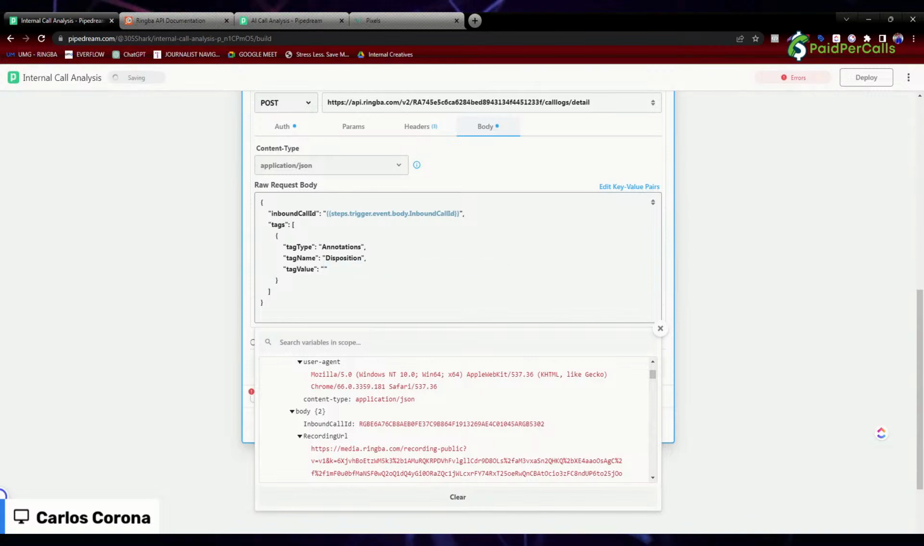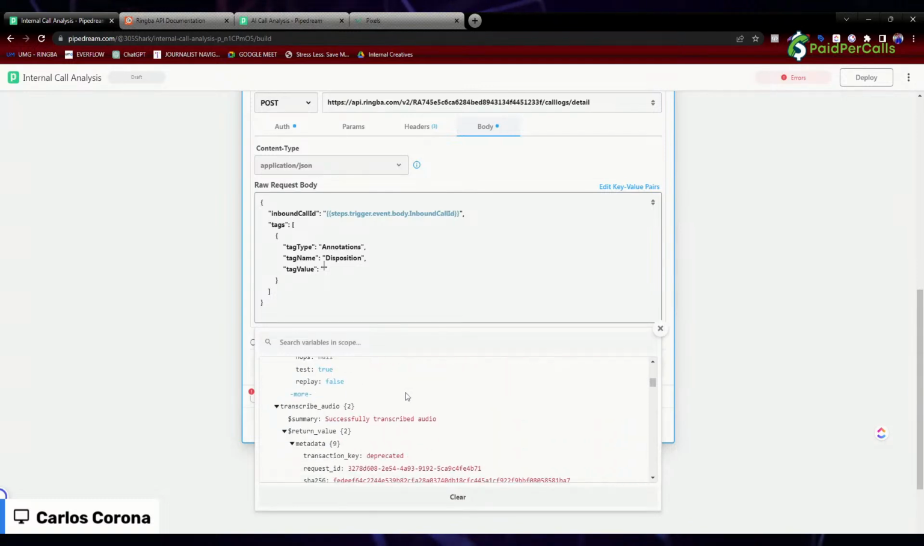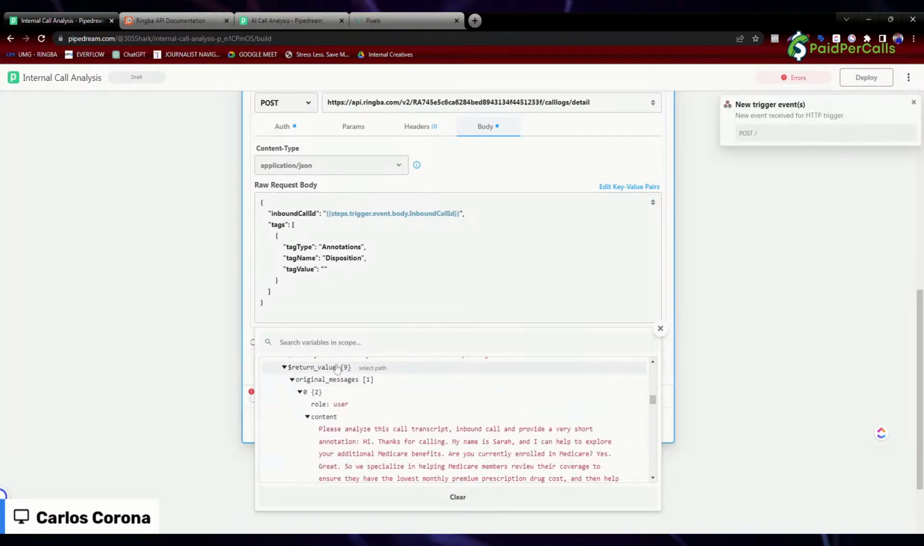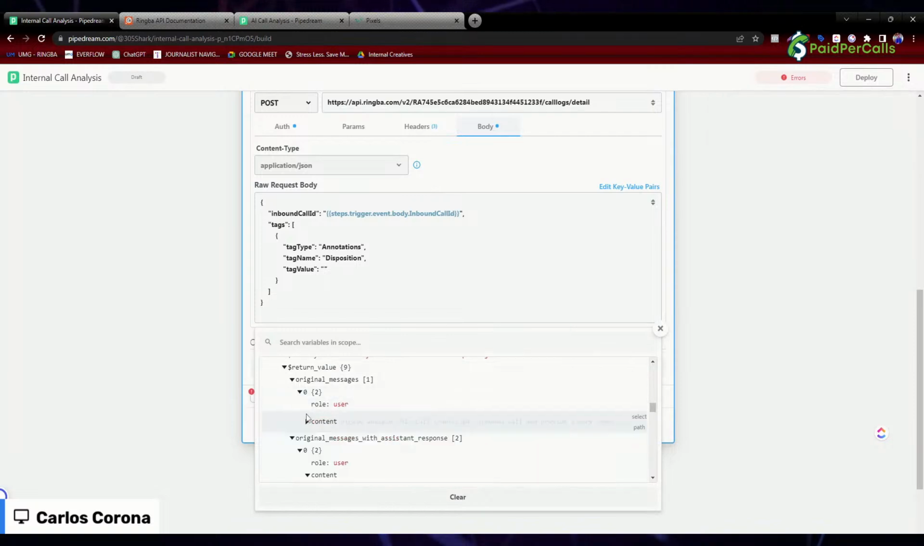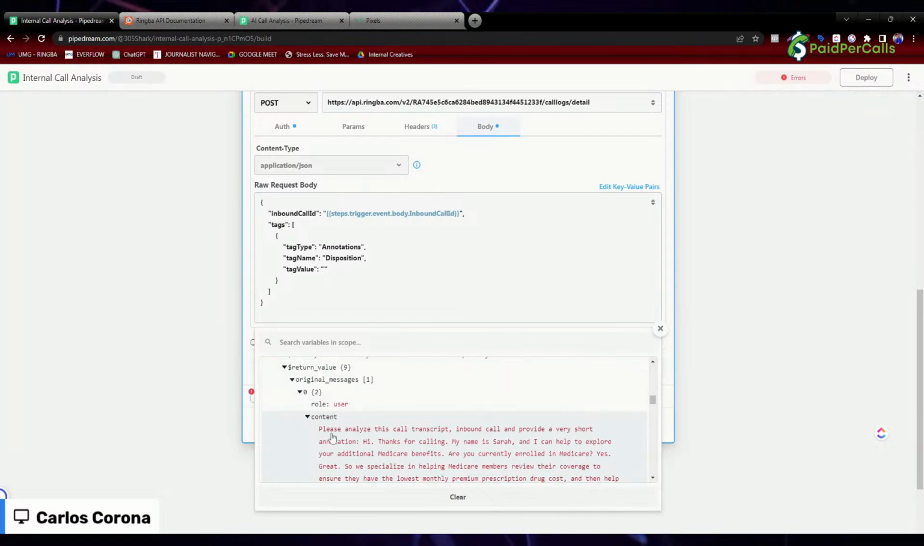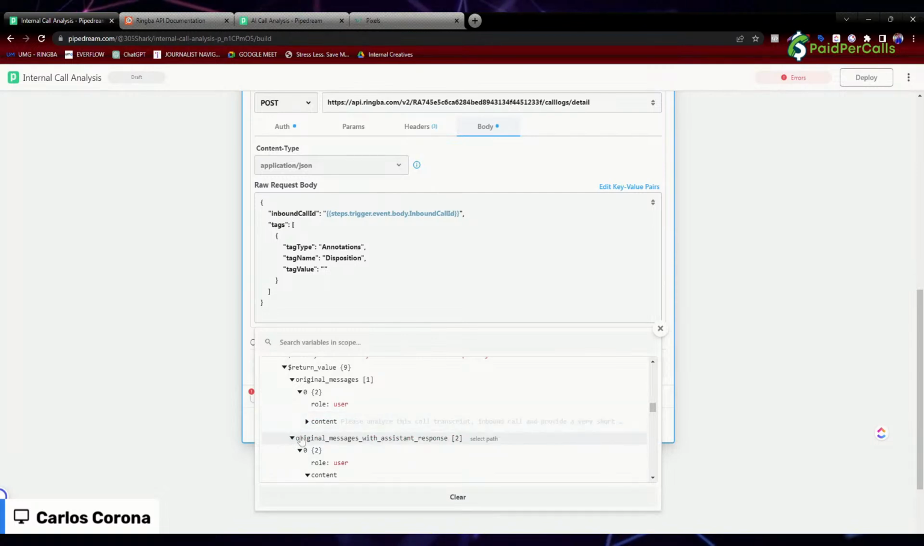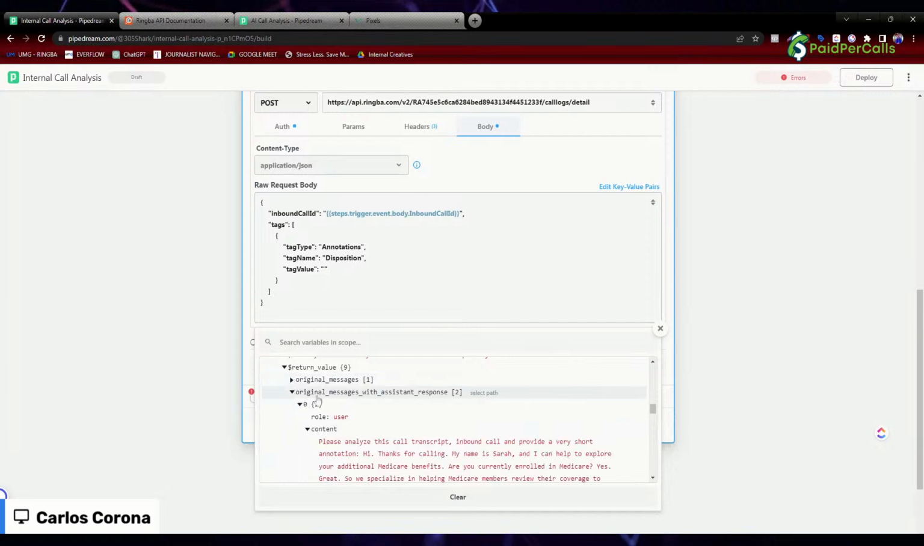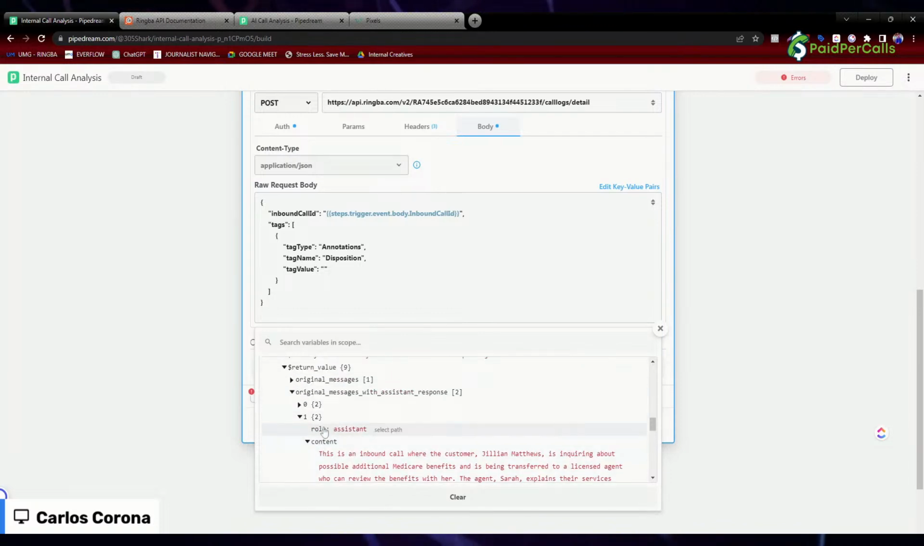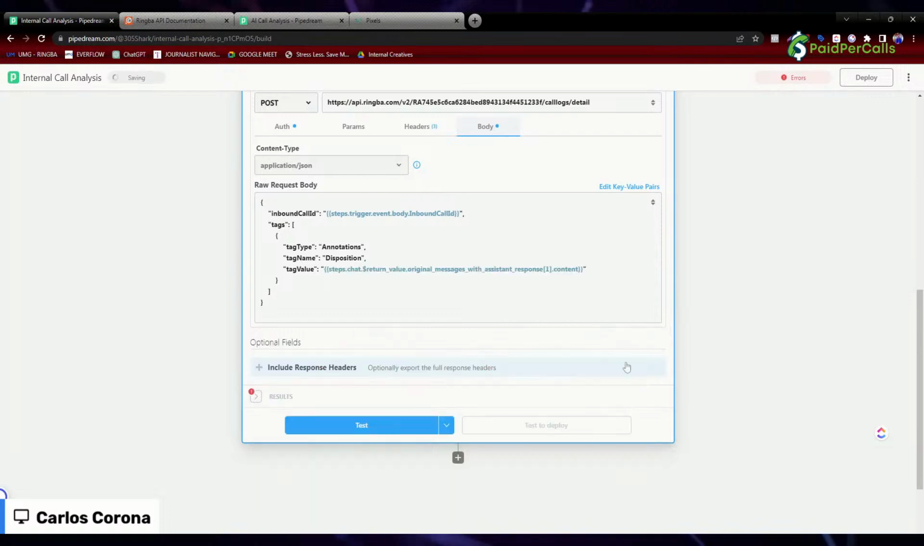So what I can do is delete this to show you guys, and I'll click here, and then I'll look for this step, which is not the transcription, but the chat one. And then I will look for the content. Hold on, I got lost here for a second. Okay, this is the original message. I'm not looking for the original message. I'm looking for the summary, which is, here you see role assistant content, and then I'll select this path. And then this will be included here. And then if I go ahead and fire this, this will post this into Ringba, and then you can later look for it, okay?